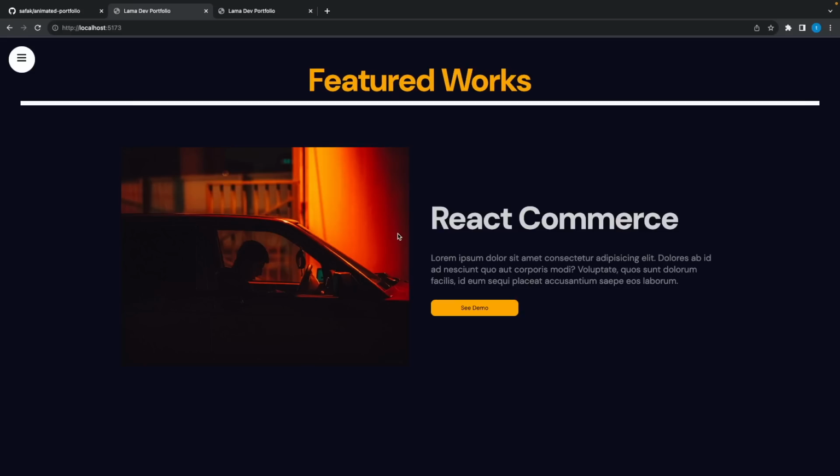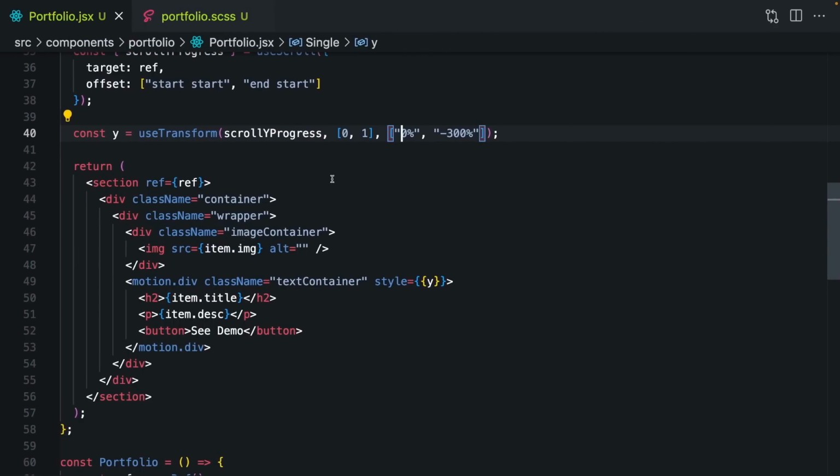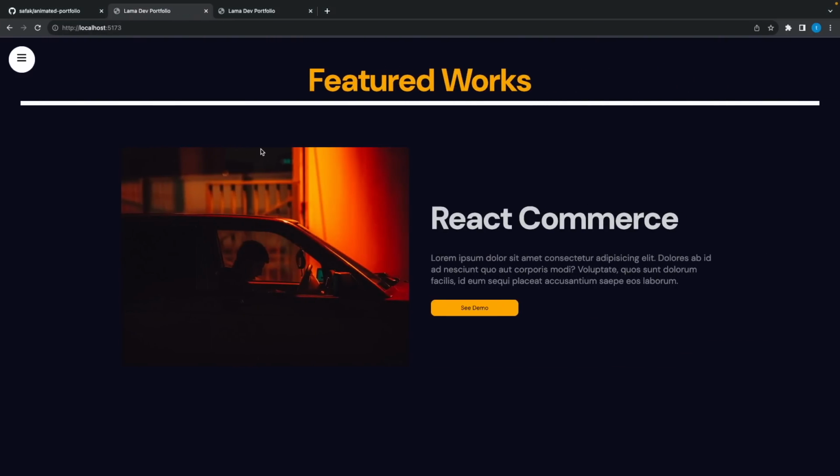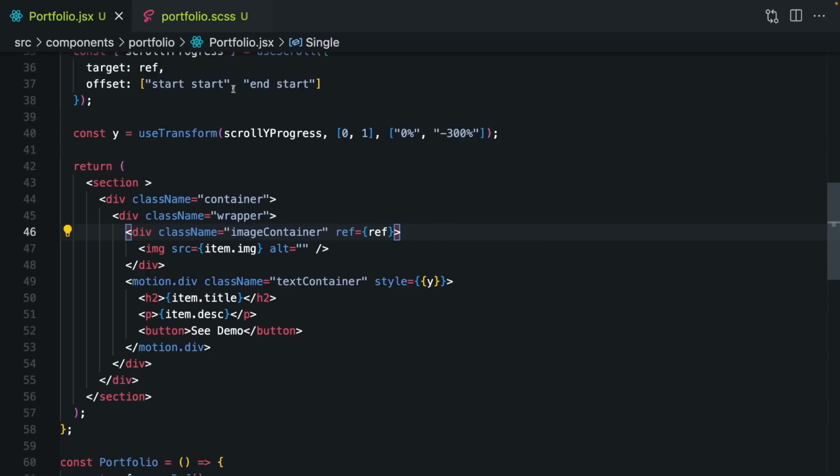To prevent this, I can change my reference point. Instead of this section, I can choose this image container, for example. Let's do that. I'm gonna take this here and move it here. Right now, my reference point is here, and I'm not gonna choose any point here. Let's comment this out. And right now, I can change this number.